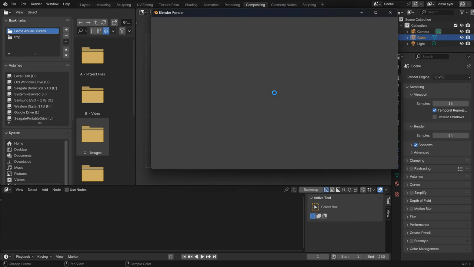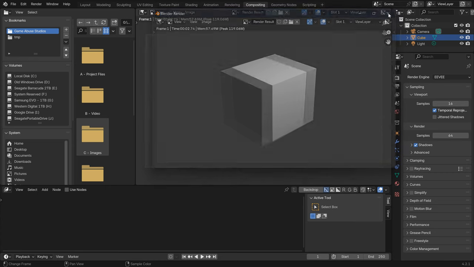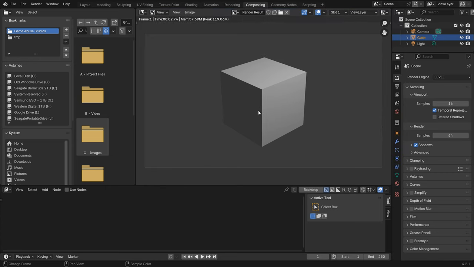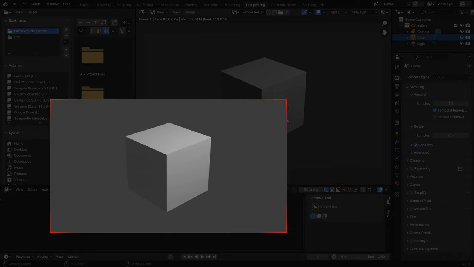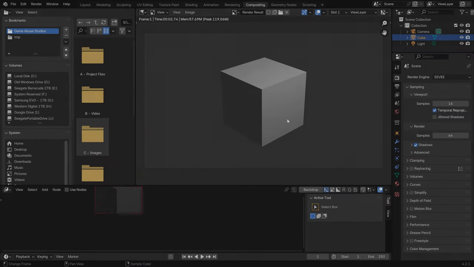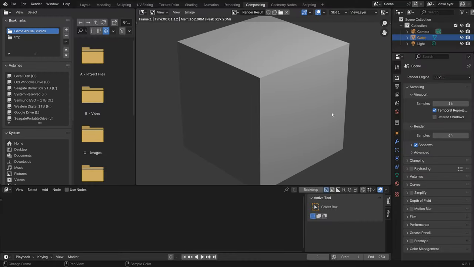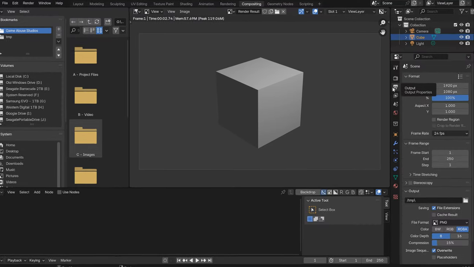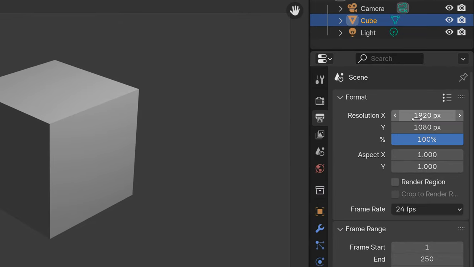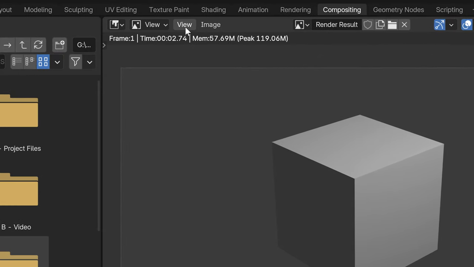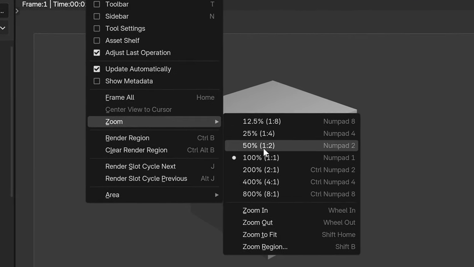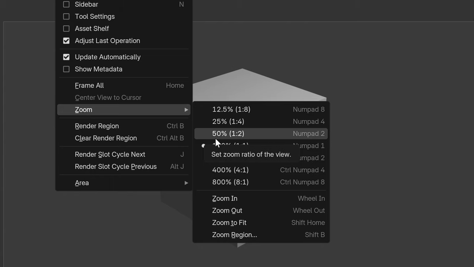Now we're going to go ahead and render an image out by hitting F12 on our keyboard. The size of the image that appears here can largely vary depending on what resolution your PC is running. My PC is running in 4K, so a 1080p render will take up 1/4 of my screen size. But if your computer screen is 1080p, it's going to take up your entire screen and look pretty much like this. This is because the default rendering size over in the rendering tab is set to be 1080p as well. So if you're running in 1080p, you're going to want to come up here to view and set the zoom to be a 1:2 ratio, or 50% of the actual image size.